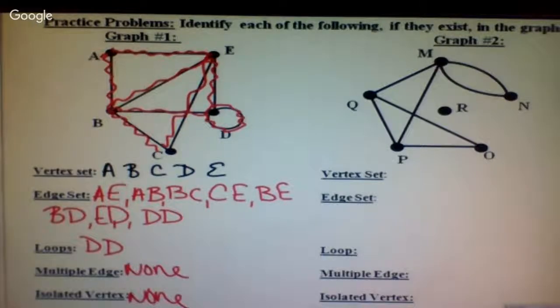Okay. Graph number 2. List out my vertex set. M, N, O, P, Q, R. And yes, I have a thing about putting stuff in alphabetical order. So you don't have to, but my OCD kicks in and I have to. It's just a necessary thing.